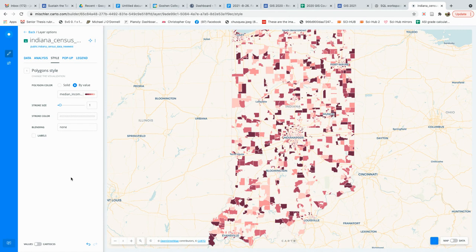There's a lot of other fun things you can do with this. I just wanted to show you folks how to bring census data directly into Carto using BigQuery. So have fun.